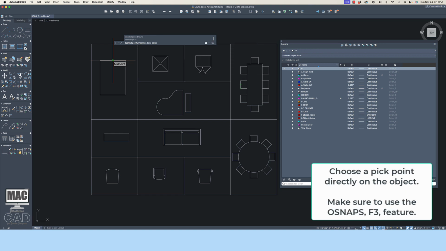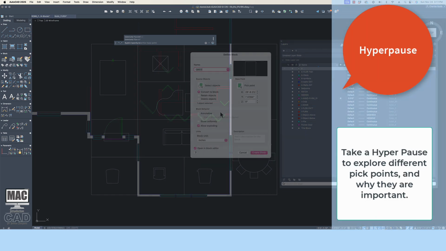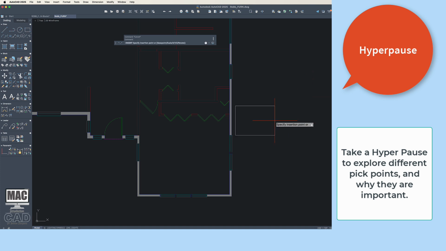In this step, AutoCAD wants you to pick where you want the handle to be on this object, meaning where you pick on the object becomes the point or handle that is used when you insert the block into a new drawing. Let's take a hyperpause to look at different pick point examples.